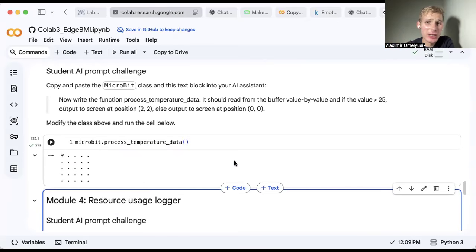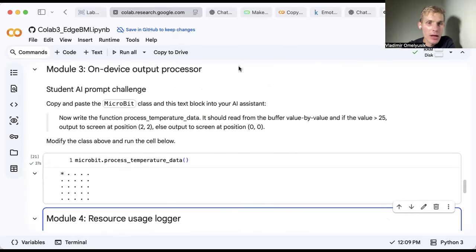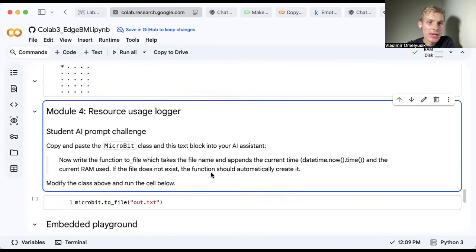And our data is randomly simulated, so it's expected that there are both values greater than 25 and below 25 sampled approximately uniformly. So it's expected that the visualization jumps between the two points that we instructed it to. Okay, so this is our on-device processor plus visualizer, modules 2 and 3.